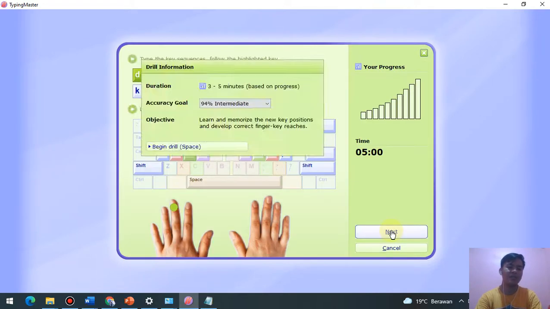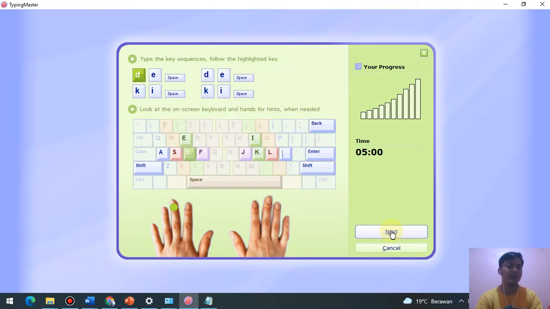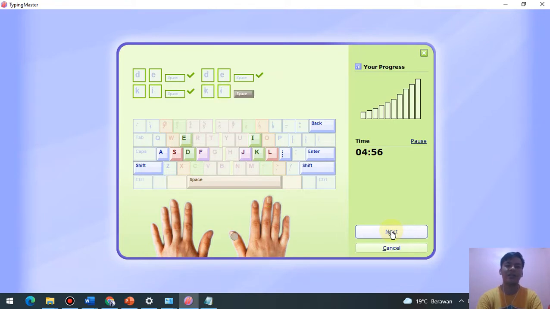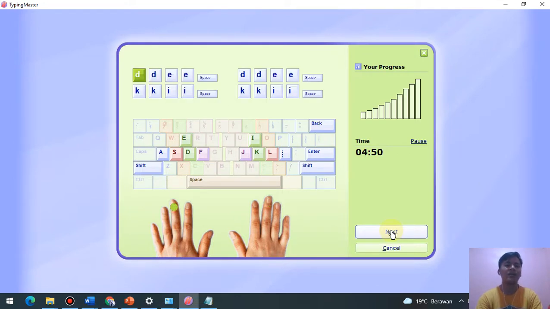Then, press space to continue for your short drill to test or to practice on the letter E and then letter I, and of course together with a different letter, which is, for example, letter D. E space, D, E space, K, I space, K, I space, E, D space, E, D space, I, K space, I, K space, D, D, E, E space, D, D, E, E space, K, K, I space, and K, K, I space.